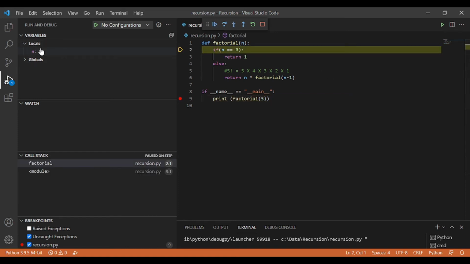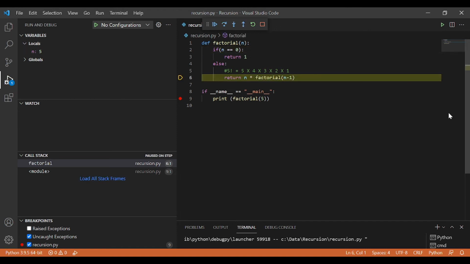Now we have n equal to 5. We're just starting it. It checks whether n is equal to 0. It is not, so it immediately goes into the else clause. Here we are trying to call factorial within factorial, which is what makes it recursive. But this time we are going to be passing n minus 1, which is 4, to the same function.